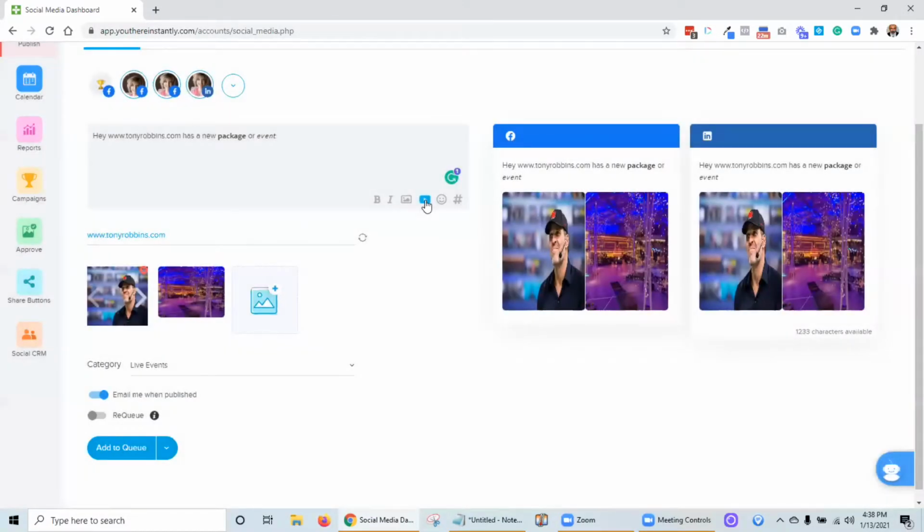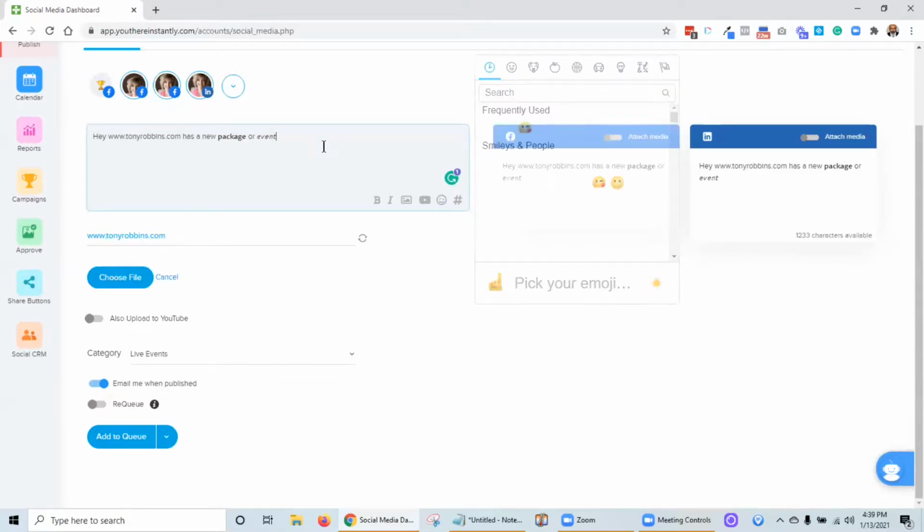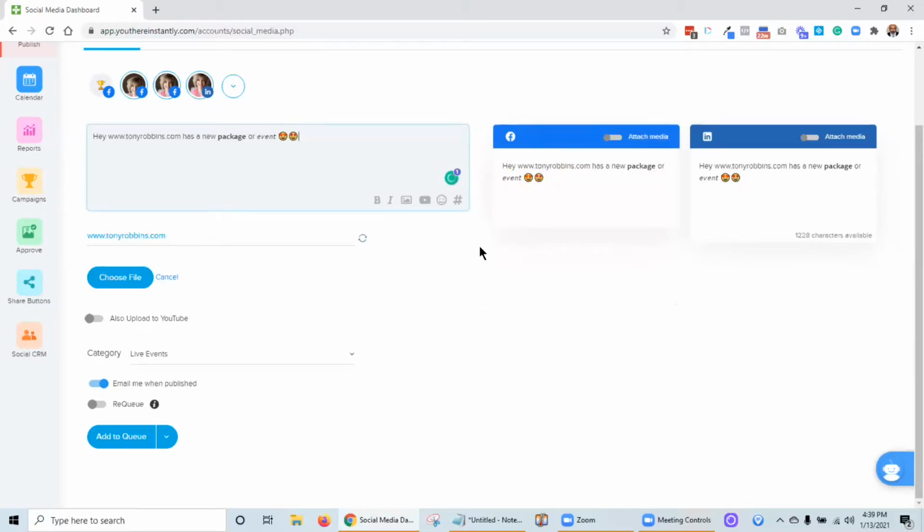Okay. Another thing is we can add video. So when you click here, it'll say also upload to YouTube. So you can choose videos in this. We're going to go over how to do this in all the coaching programs. And right here, you could do emojis. This is really cool. Emojis really get people, it just converts better. People like emojis. They like seeing stuff. They like seeing happy. They like seeing all this.